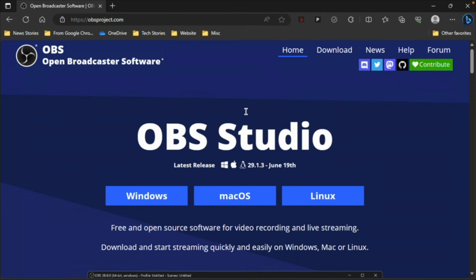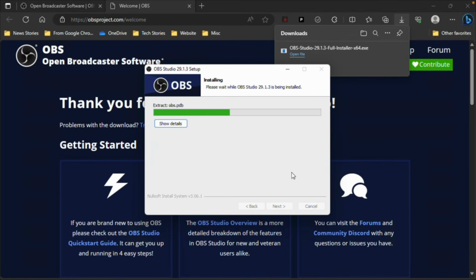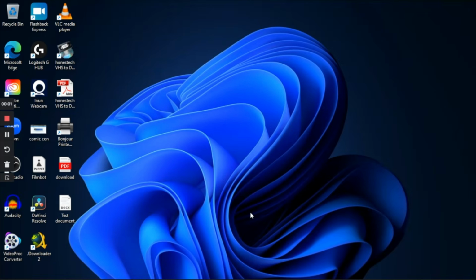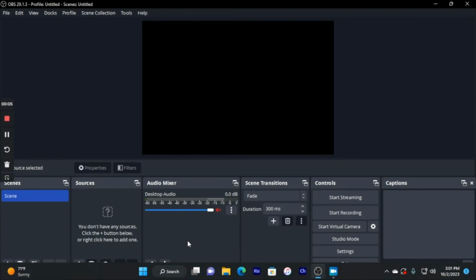First thing you want to do is go to obsproject.com, and this time, if you're on a Windows computer, go ahead and download the Windows version of OBS Studio. Once you have downloaded it, go ahead and launch the installer so you can install the software. So once you have installed OBS Studio, just go ahead and launch the program.